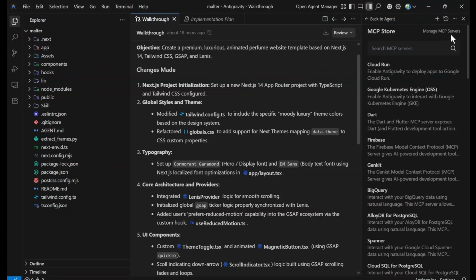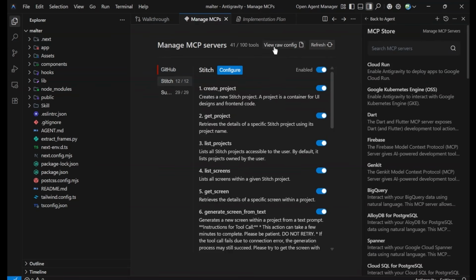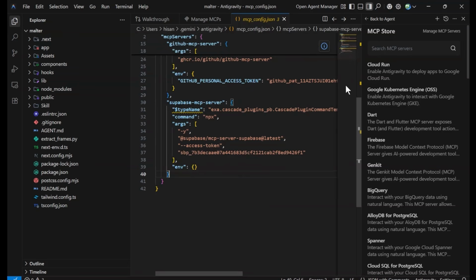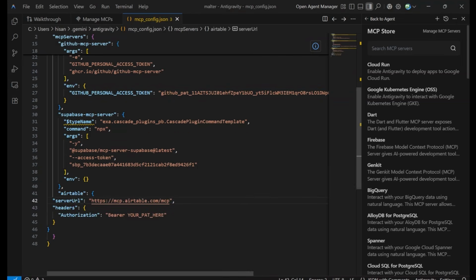In MCP servers, go again into manage MCP servers. In here, click on view raw config, and here's where you'll be adding your MCP. I've already told you how you can add a new MCP, and I'm about to show you exactly that. After your Supabase MCP, or whatever your last MCP is, ends, you'll have to add a comma, and then you have to add in this code to add the Airtable MCP. So this is the code.